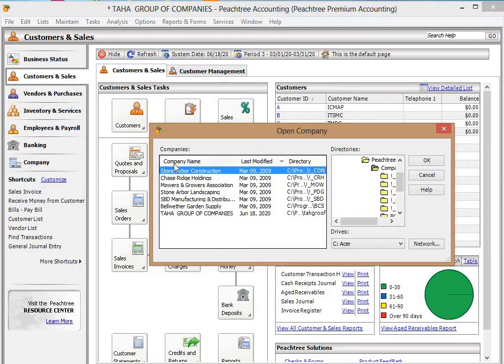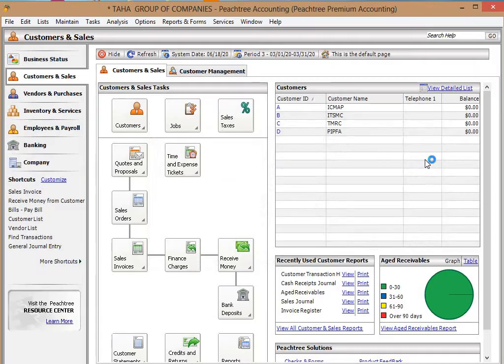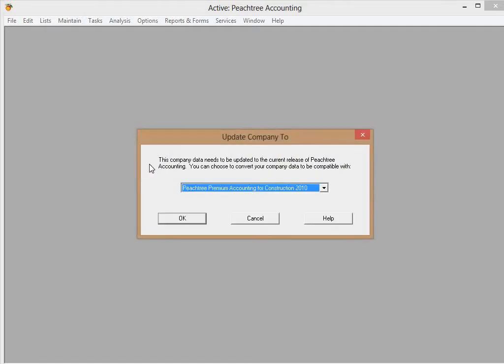So we switch into any one of them. Let's enter into Stone Arbor Construction. You have to press OK. So you can see that we are switching into another company, that is update company 2.